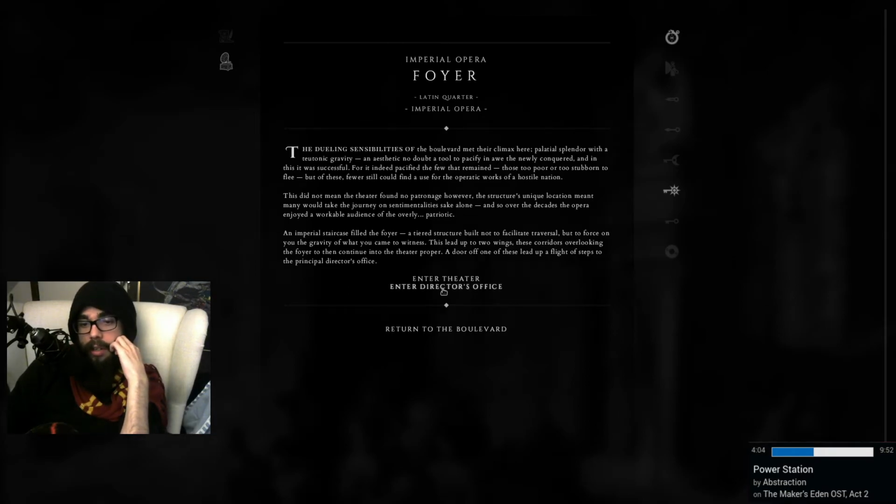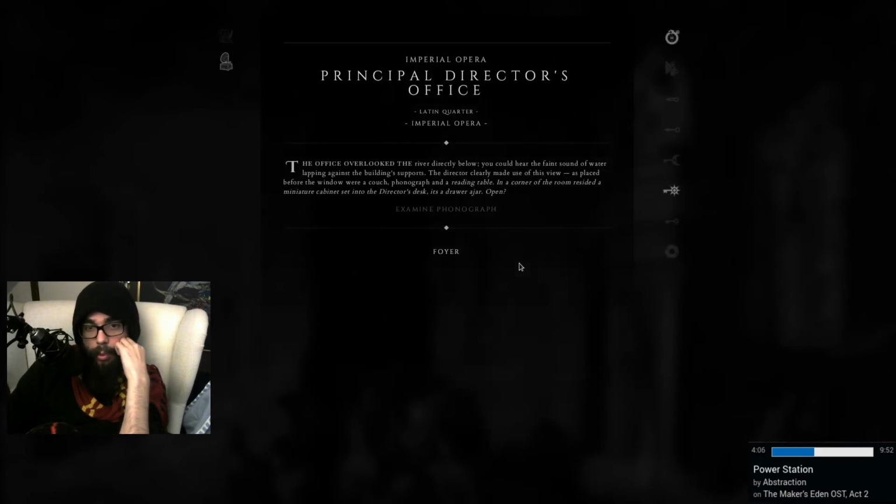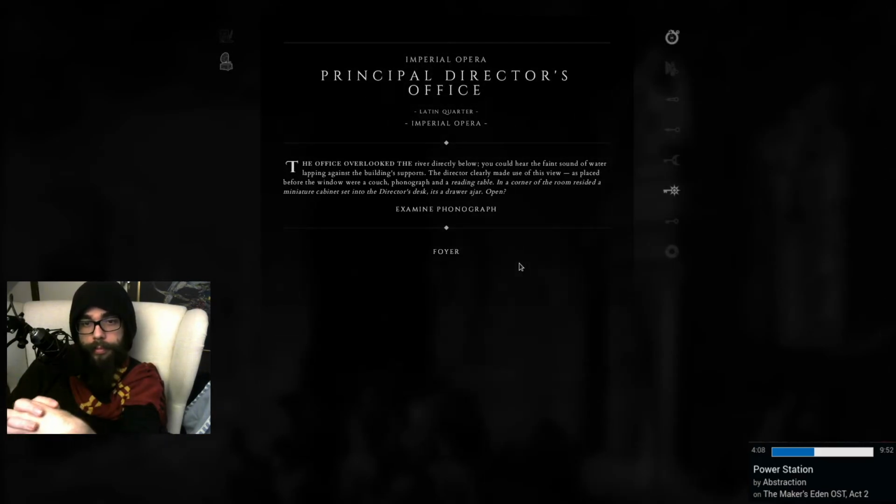Let's check the director's office first, before we go to the theater. Principal director's office. The office overlooked the river directly below. Nice, that's a good office. You could hear the faint sound of water lapping against the building's supports.